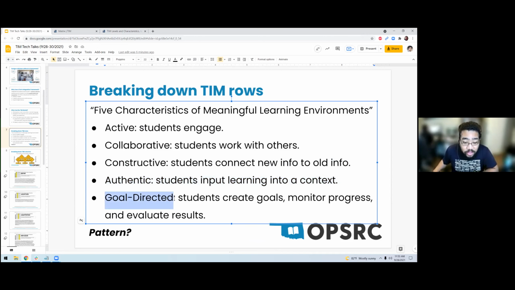And then finally, goal directed. I feel like, in a way, and this could be just personal conjecture on my part, this tends to be overlooked here. But giving the students a way to create their own goals, and once they have those goals, use them as sort of signposts to monitor their progress, to see how they're doing. And then as they're making their way through, getting closer and closer to the goals, try to evaluate the results and make adjustments.